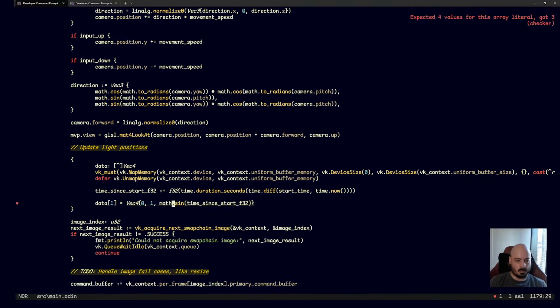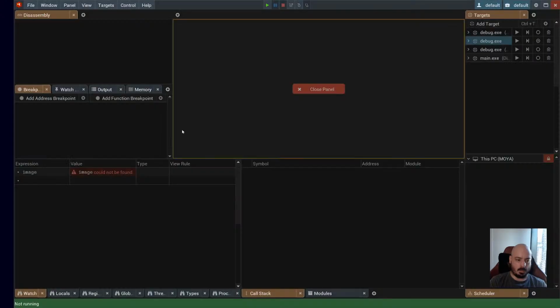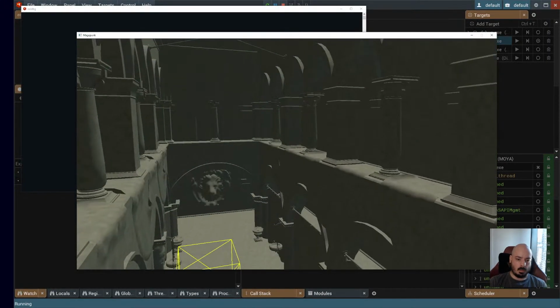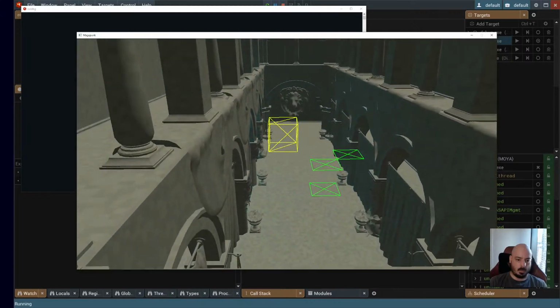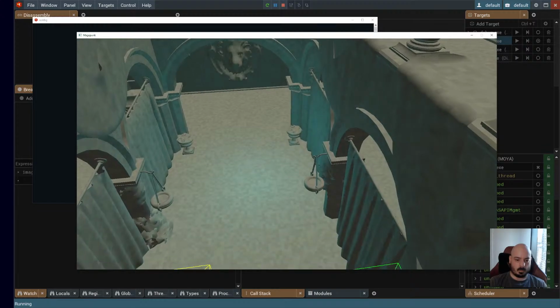No. What's wrong with this? Oh, right, yeah. And this can be 0. And I'll multiply this by, let's say, 10. So we should just be moving back and forth, right? That's the idea. And well, the lights, yeah, it's moving. That's the wrong way. So the axis I should have used is X, not Z. And let's say 1 and 0 and 0. But there we go.